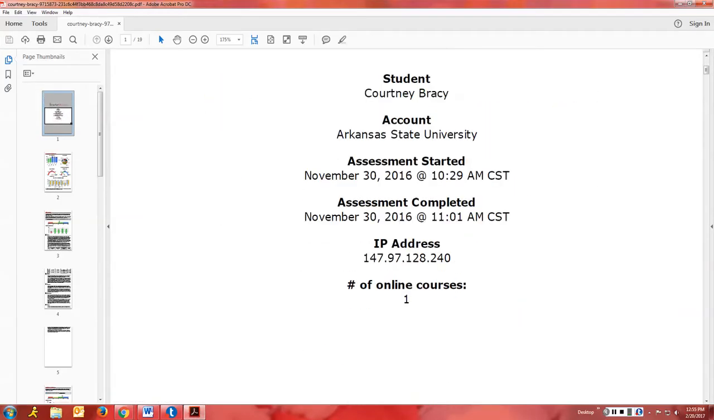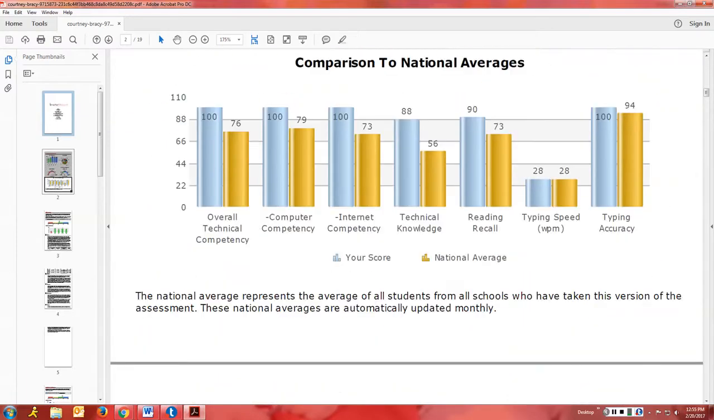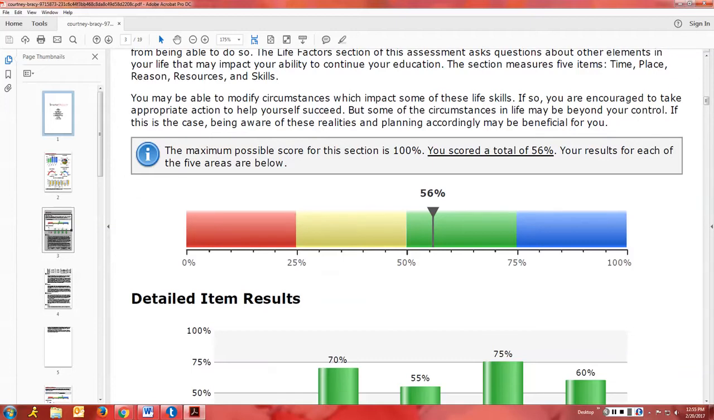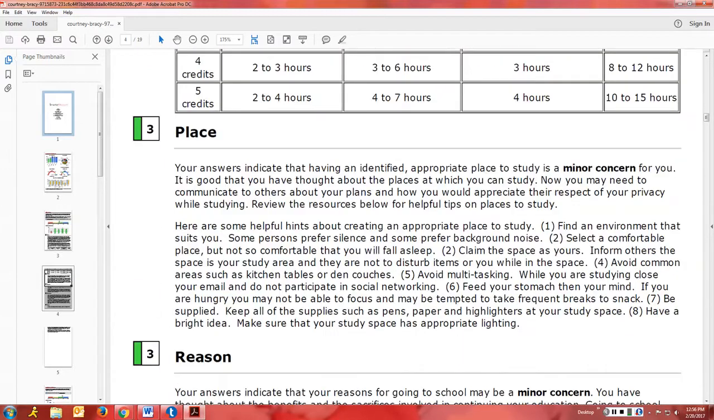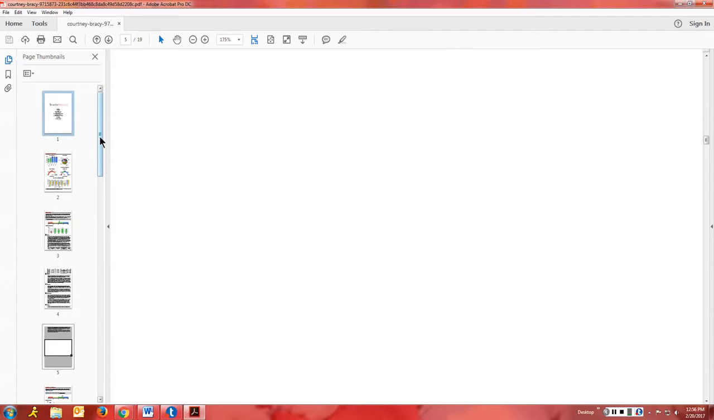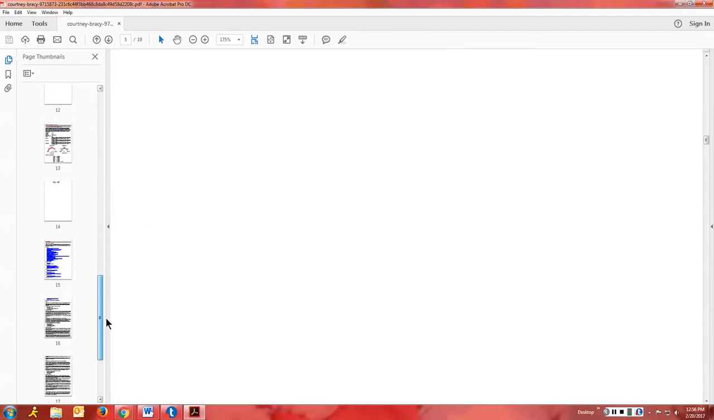These are my results here, and you can just go through and view everything to see how you placed on everything. If you're placing down here in certain areas in the yellow or the red part, that means you need to work on those areas. So you can go through and read your results and see for each one of those 7 items where you fall in that category and if you need to work on it or not.